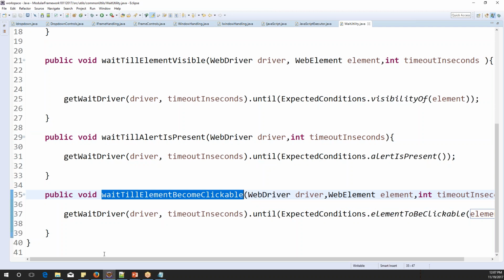When you go for an interview, remember at least four or five. If someone asks you what are the different wait utilities you have applied in your project, your answer should be: I have utilities like wait till alert is present, wait till element become clickable, wait till element become selectable, wait till number of elements in a list is this. Just say whatever you can think of as a condition available in expected conditions.